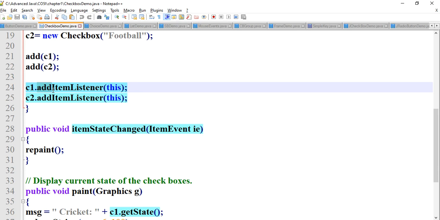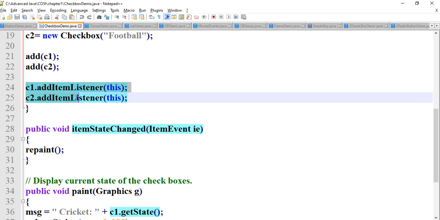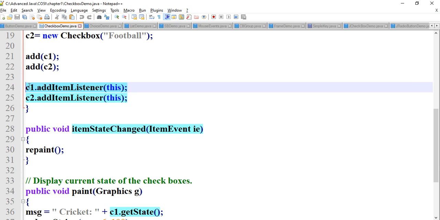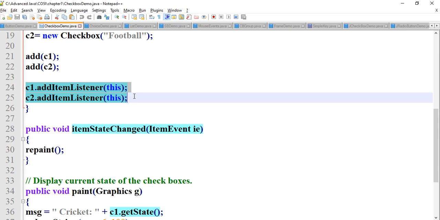Now in this program we are using item listener, so we are writing add item listener and in bracket this. Okay, so these two lines are called as registration of listener. Why we register listener? To inform that we are going to tick these two check boxes. First check box cricket, second is football. We are going to tick, or means we are going to perform some operations, some event, that is informed by registration of listener, by these two lines.